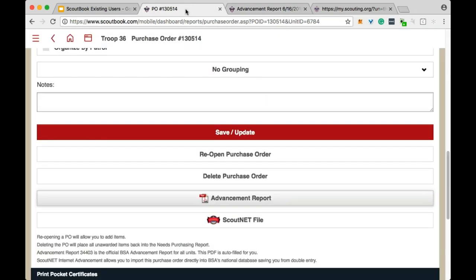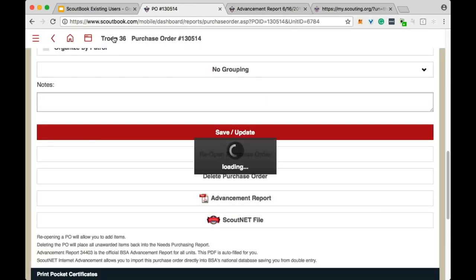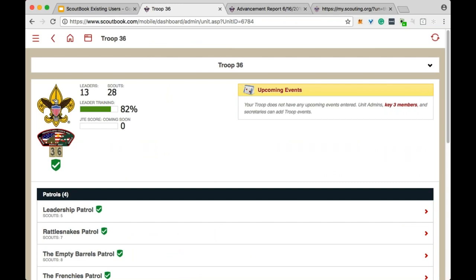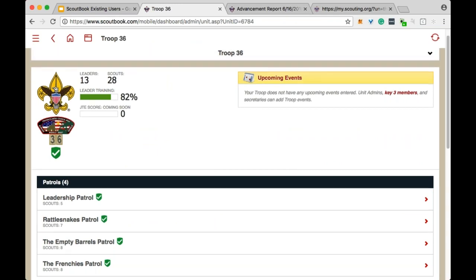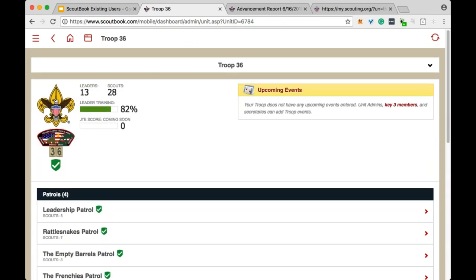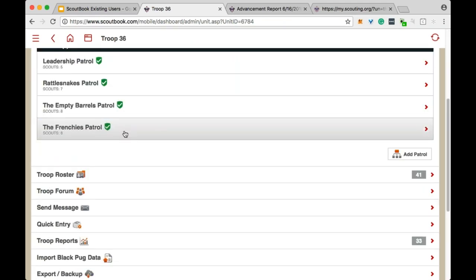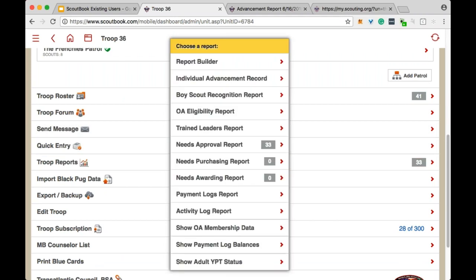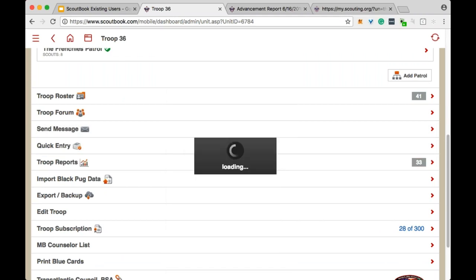The other place you're going to see this, and this is my other favorite report, especially being overseas: you have a scout that is moving. He's moving to a unit that doesn't use Scoutbook. So you don't have to go all the way into the scout. We're going to stay here on the troop screen and we're going to go to troop reports, individual advancement record.